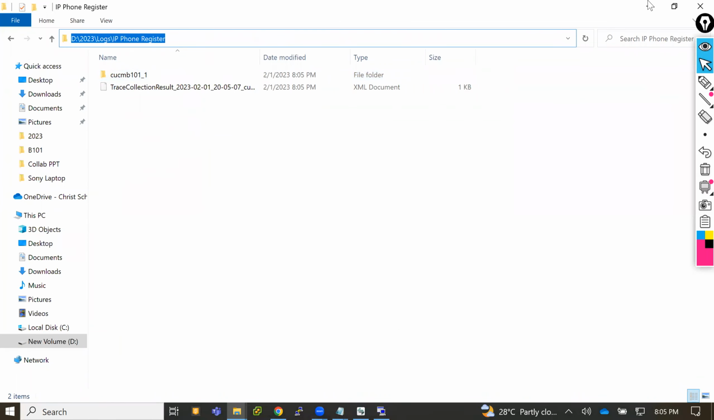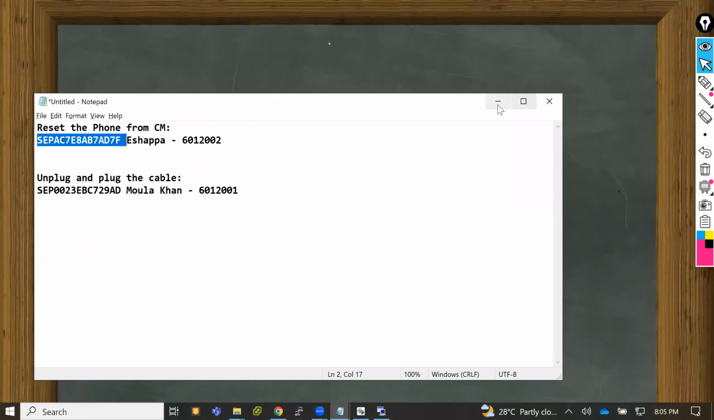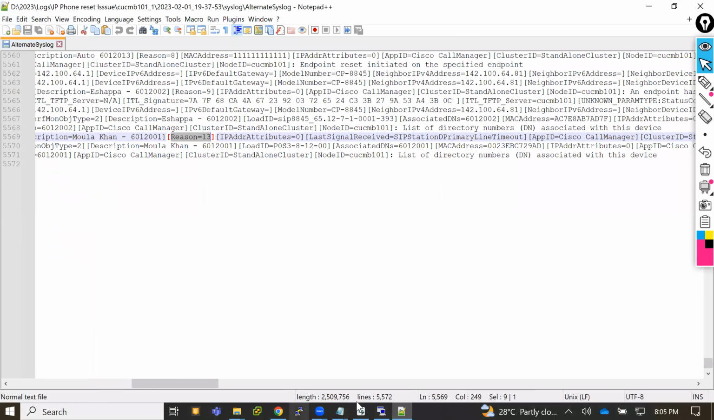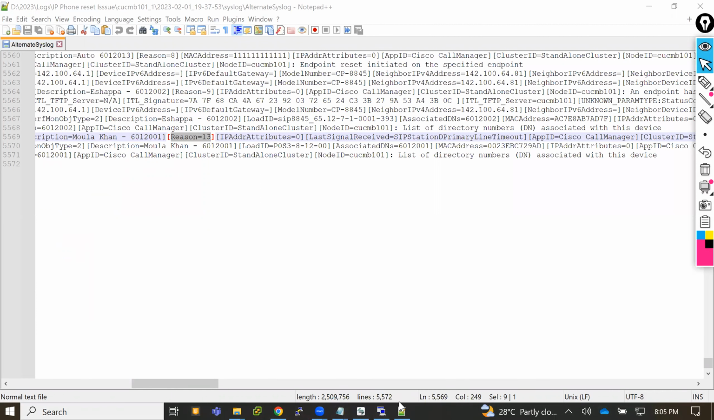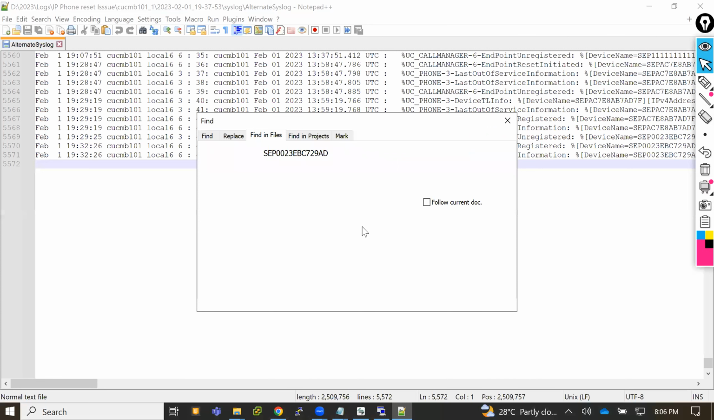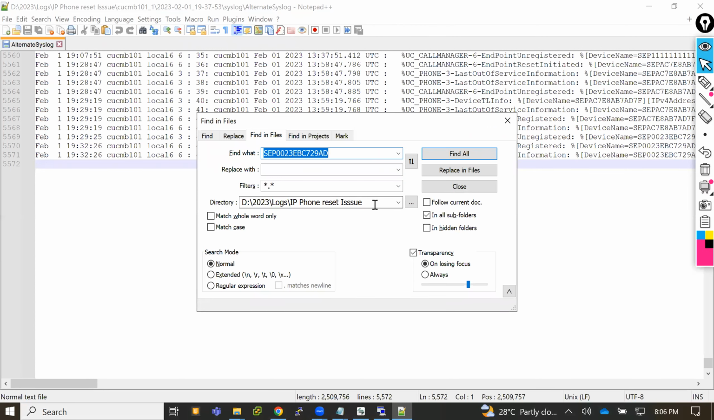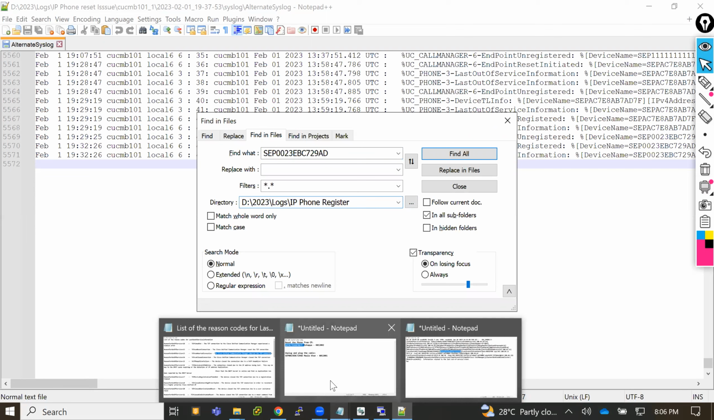Copy this address. Then what you have to do? Go to the Notepad++. Generally, what I do is pin it to the taskbar, so it's always in the taskbar and I can always search from there. Click here. Okay. Control Shift F. Okay. IP phone register. Then MAC address of the Ishapa.